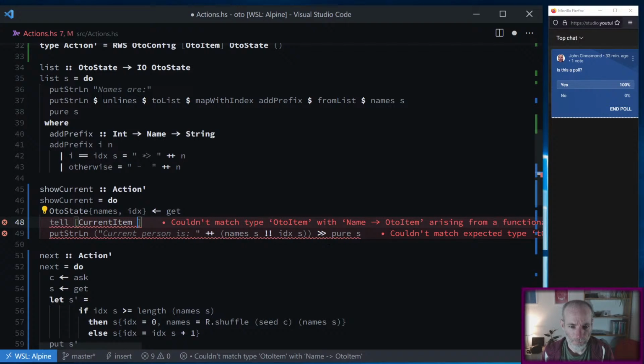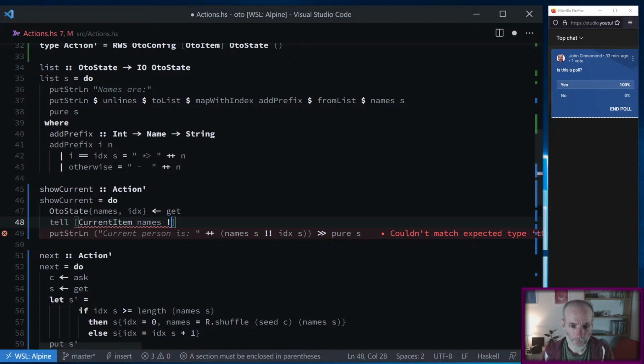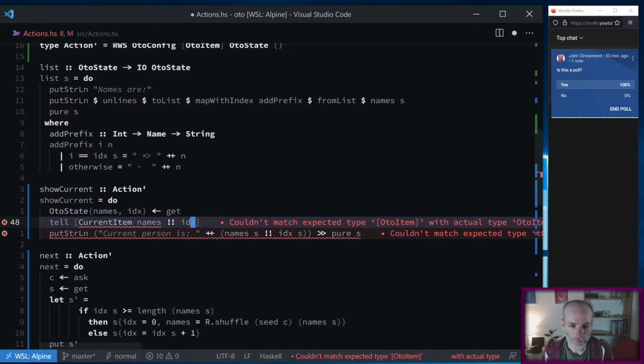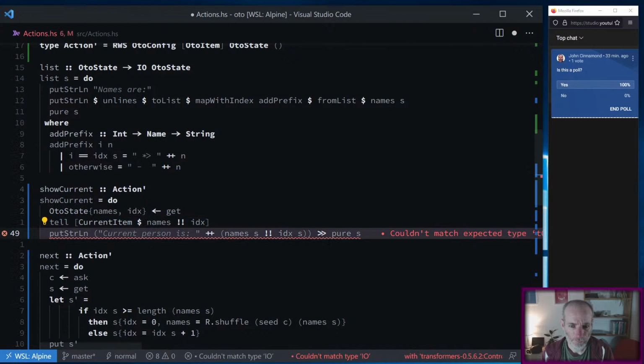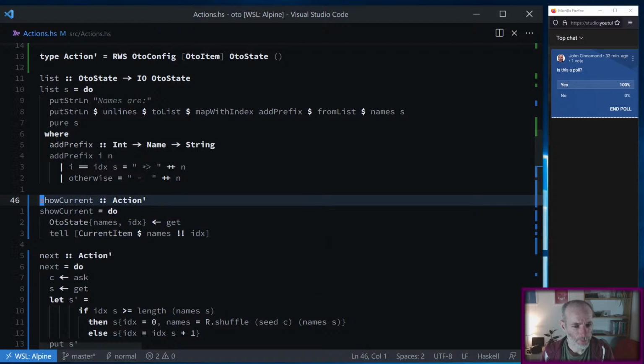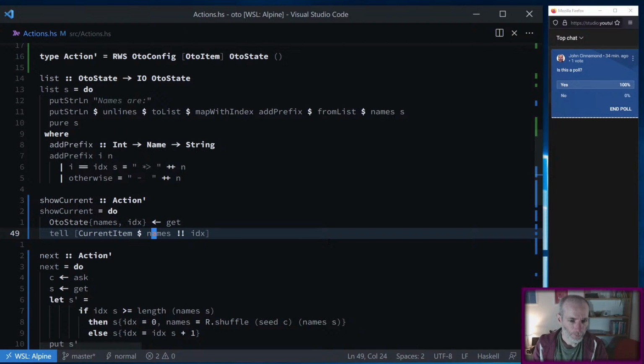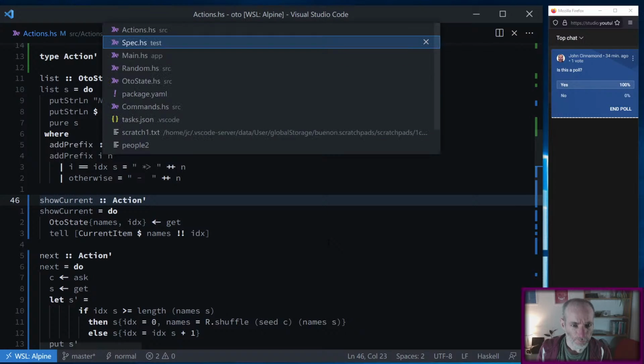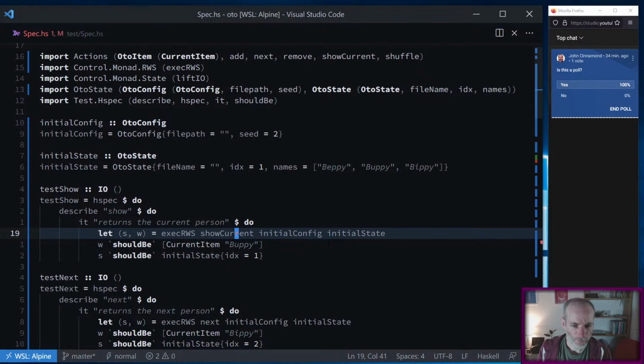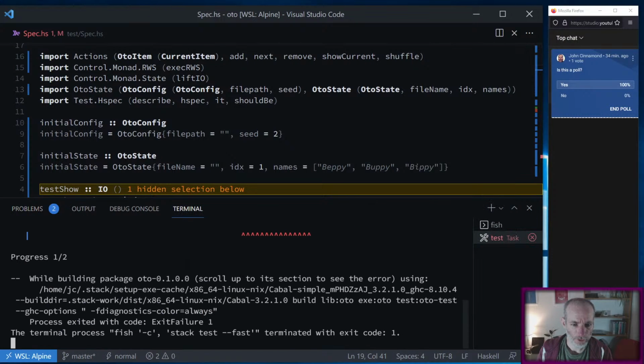And current item takes a name. Well, we can just say names, couldn't we? IDX. So that might be it. So we grab names and index from the state, and then we use them here just to get the current item out. Is that likely to work? It's running away. Got 2 errors here, so actually nothing's going to work.